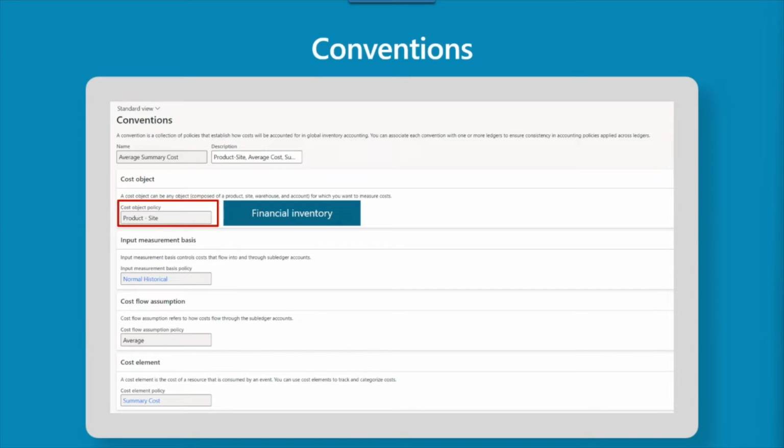One key difference between the cost object policy and storage dimension group, where you select the financial inventory checkbox, is that cost object policies are applied to all items in a given ledger, whereas storage dimensions can be different for each item. If you need some items to work one way and other items to work a different way, you would need 2 ledgers and 2 conventions.